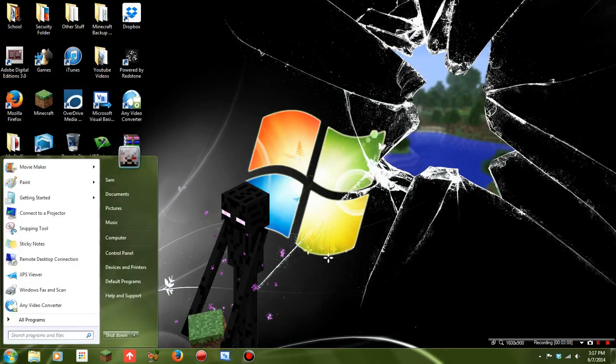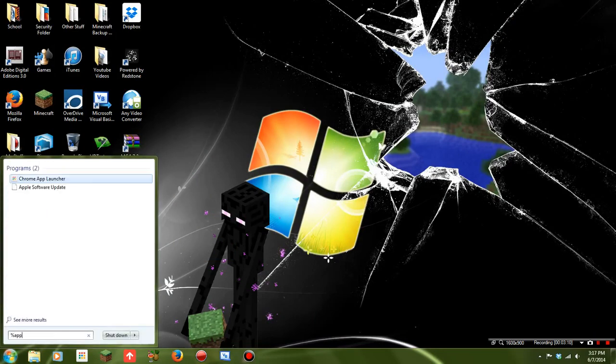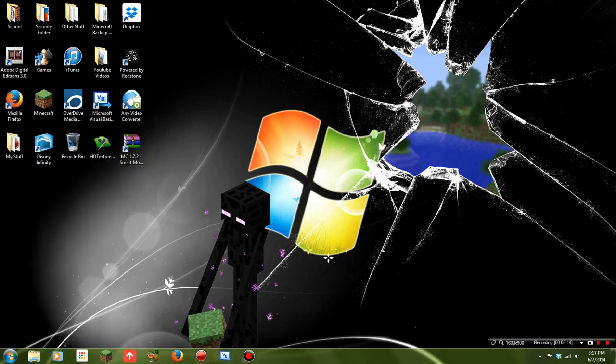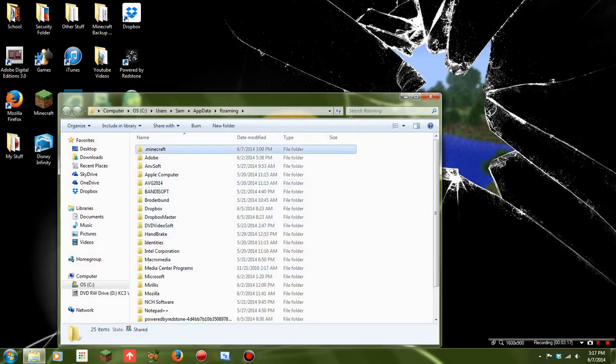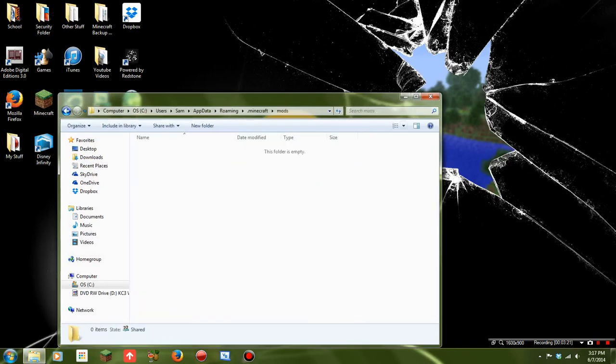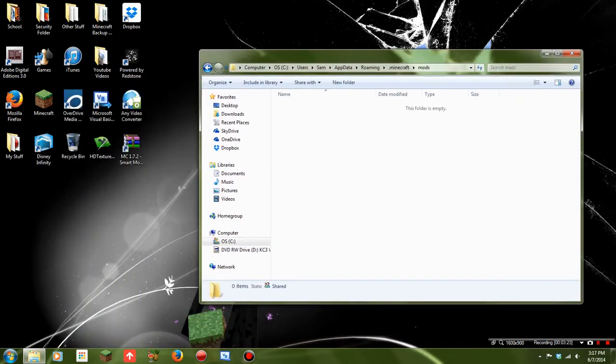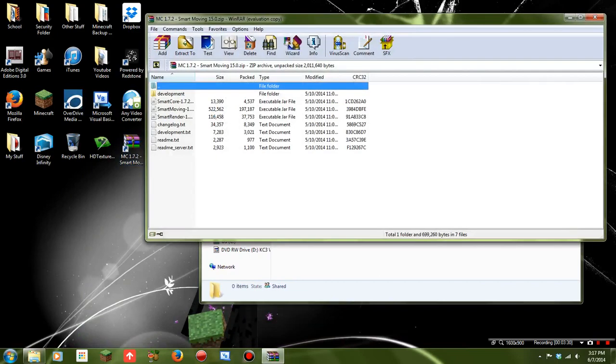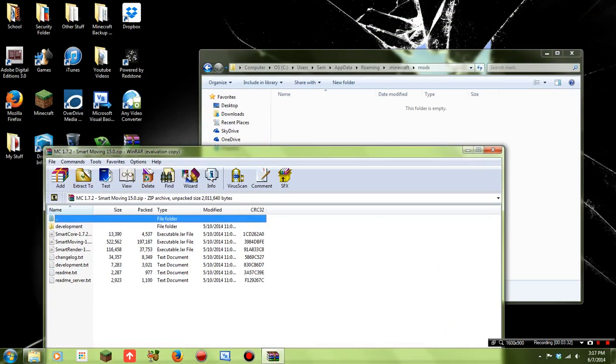Okay, so now you want to type in percent appdata percent, roaming. This will take you to the roaming folder for your .minecraft. Go to your mods folder. You will already have mods there because you installed Minecraft Forge. If you didn't already, I do have a video to show you how to do that, so just check that out. Now you need WinRAR or 7-Zip. I'll leave a link if you don't have those here.